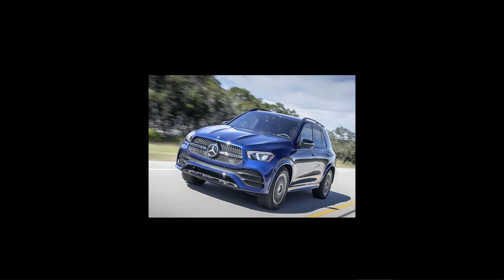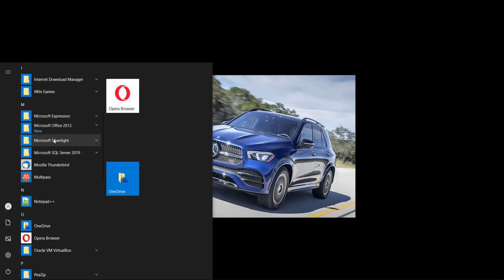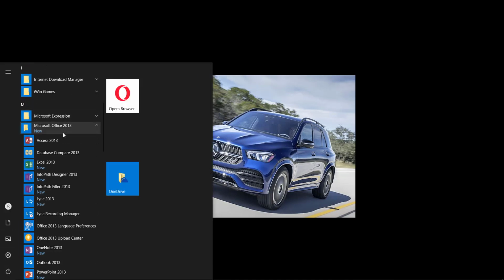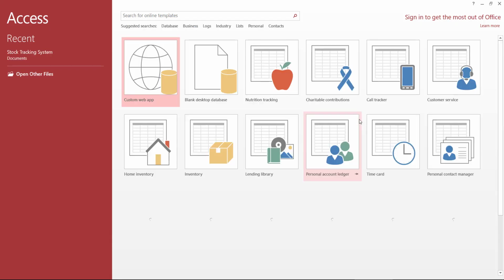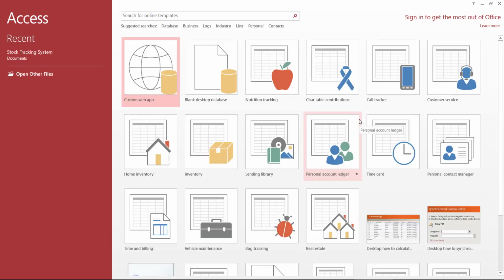So without further ado, let's get started with what we're going to be doing in this video. I'm just going to give you a step by step of some of the things that we want to work with. And in this video, I want us to work with Microsoft Office. And for this particular video, we want to work with Access.